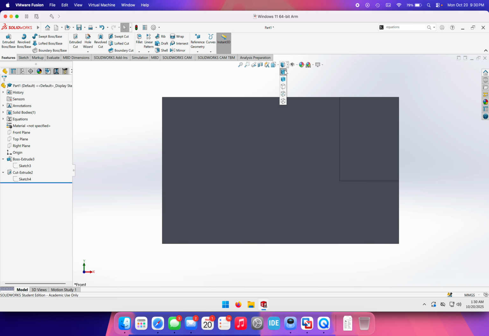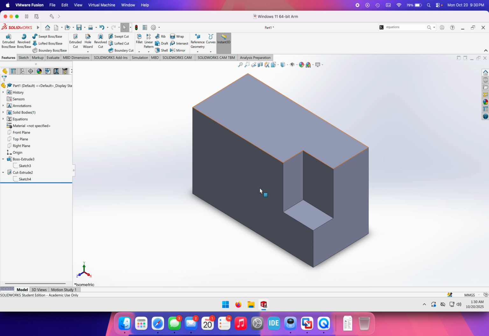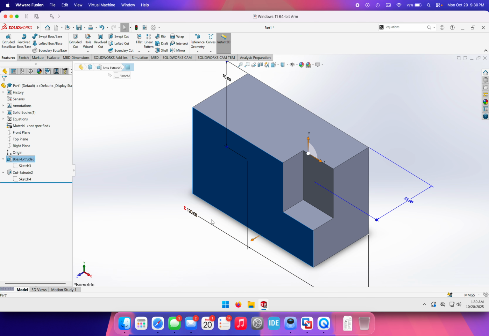I'm going to change the perspective back to, I think it's isometric. Yeah, it is. This isometric view. So this cutout height is 40 and this base is 120.